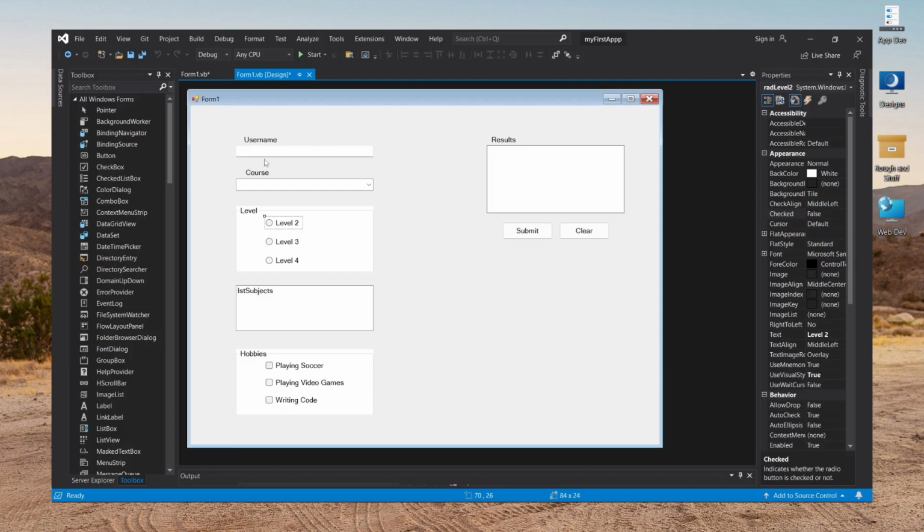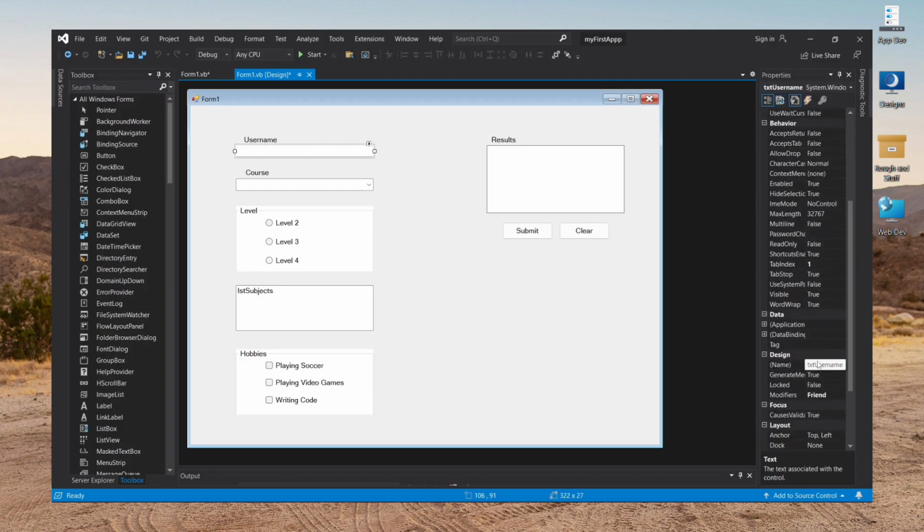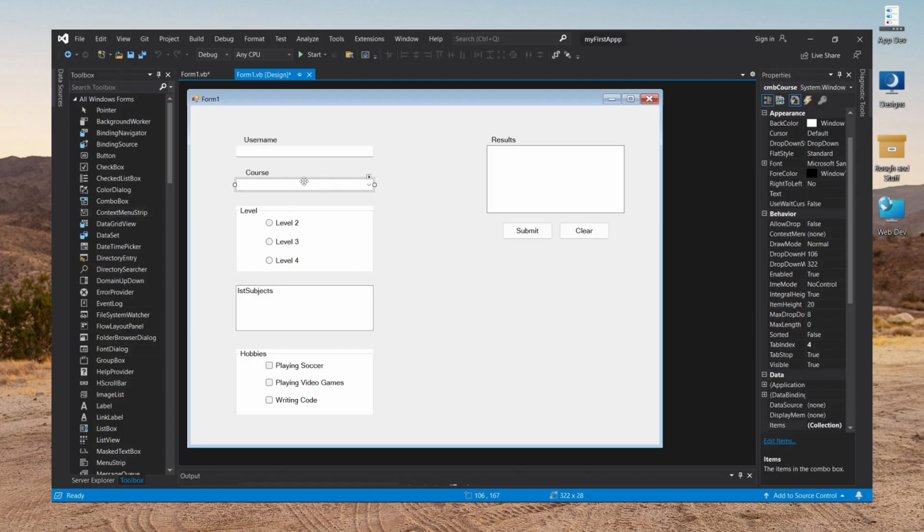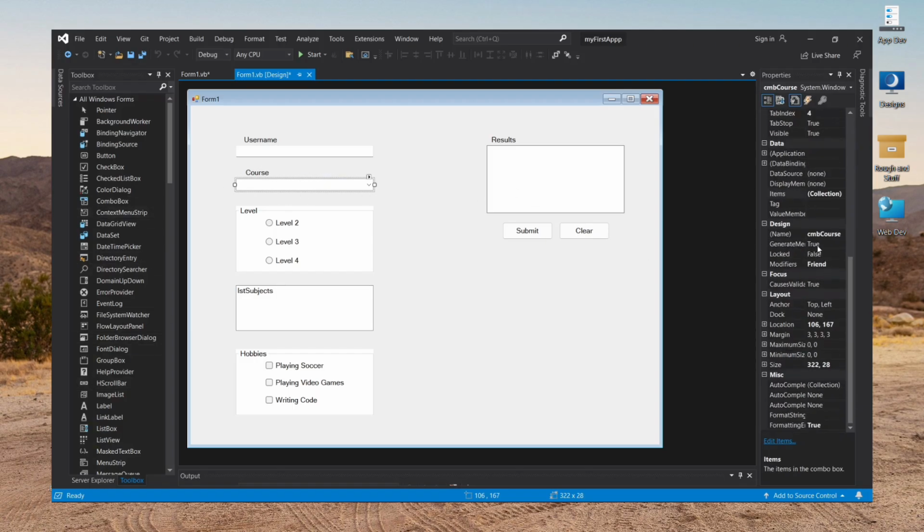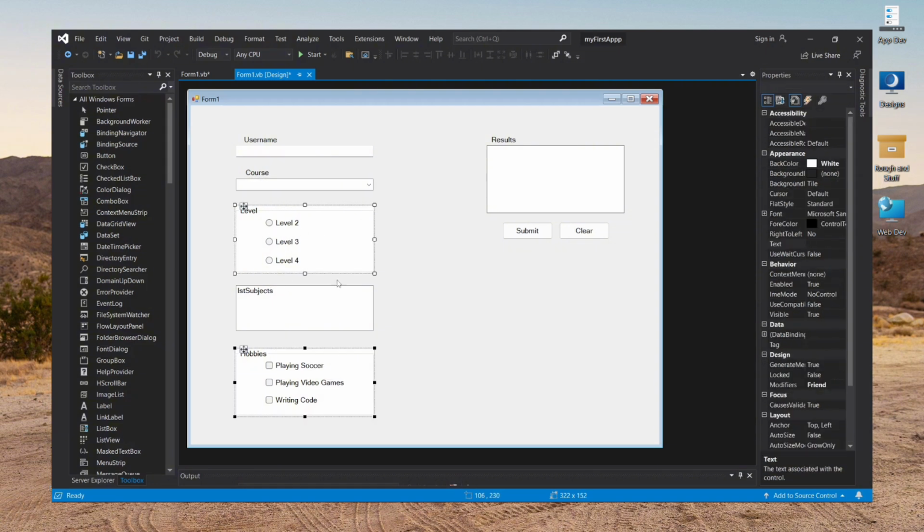As you can see, I've put a label there, a username label, then a text box, rename it to txtUsername on the design name there. And then this is a combo box, just drag and drop it, rename it to cmbCourse. CMB stands for combo box, so that we know it's a combo box when we're coding. Then these two are group boxes. You can just drag and drop and resize it and change its back color right here. So it's a group box.